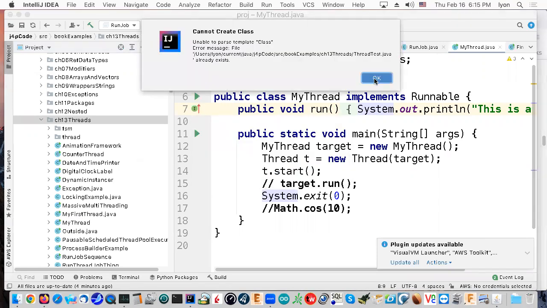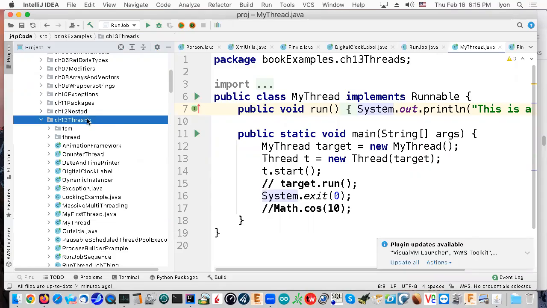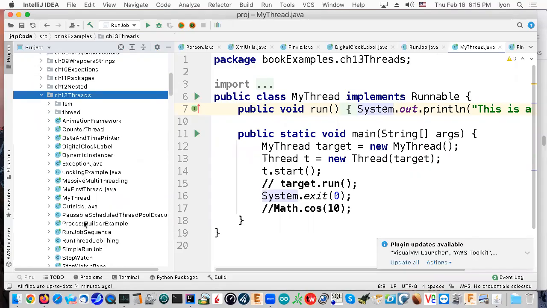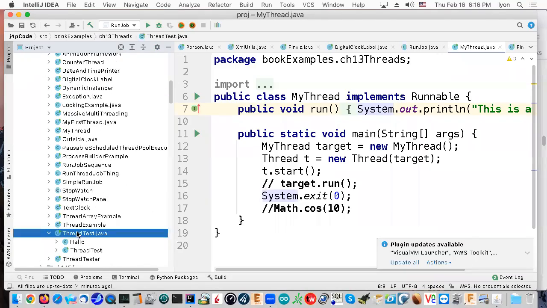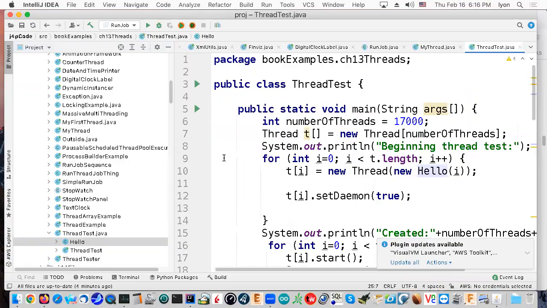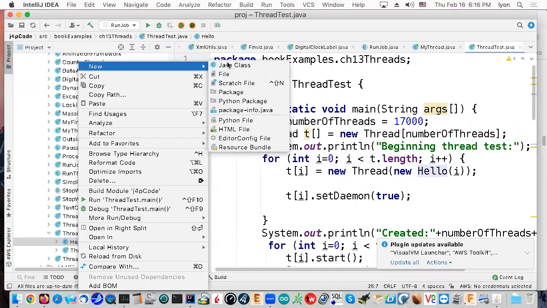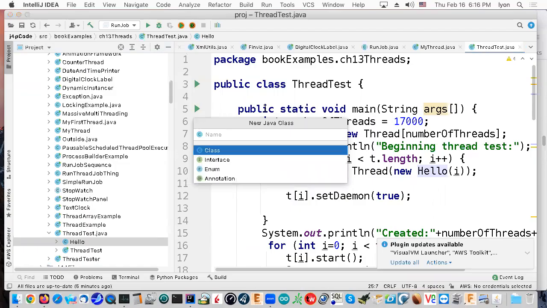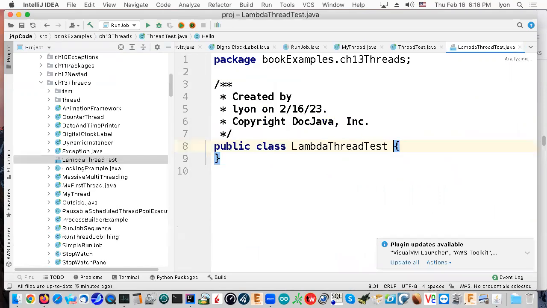Oh, it already exists. I'd better come up with a better name. I wonder what ThreadTest is. Oh, here it is. Oh, this is a complicated thread. How about we do another new one? We'll make a Java class in here, and we'll call it LambdaThreadTest. We'll use a lambda expression to create our thread.